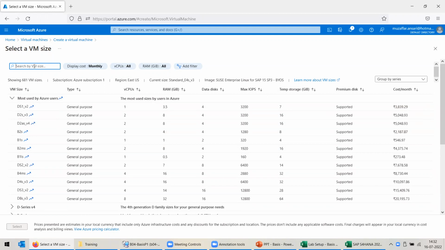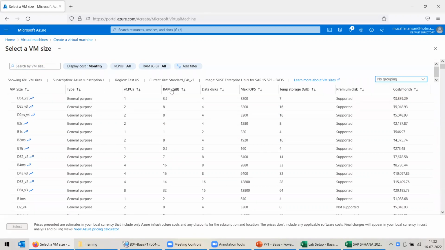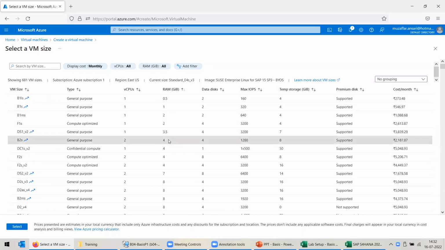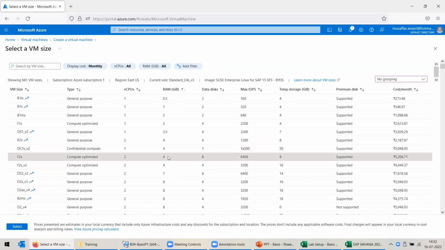Okay, search by display, group by series. No grouping. Memory. I will sort by memory. Let me see what option we have. So 4 GB memory, I think we only have B2S. This is for the 4 GB memory: B2S, DC1, B3.